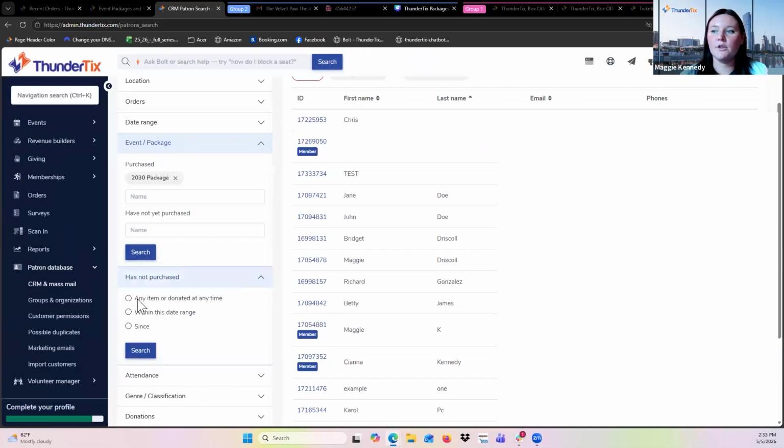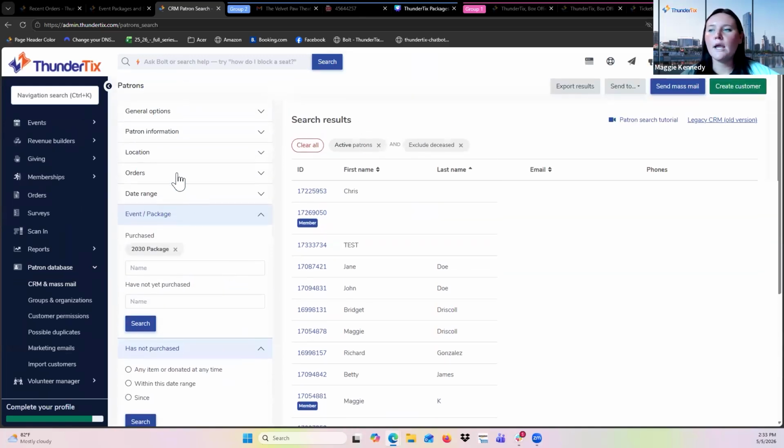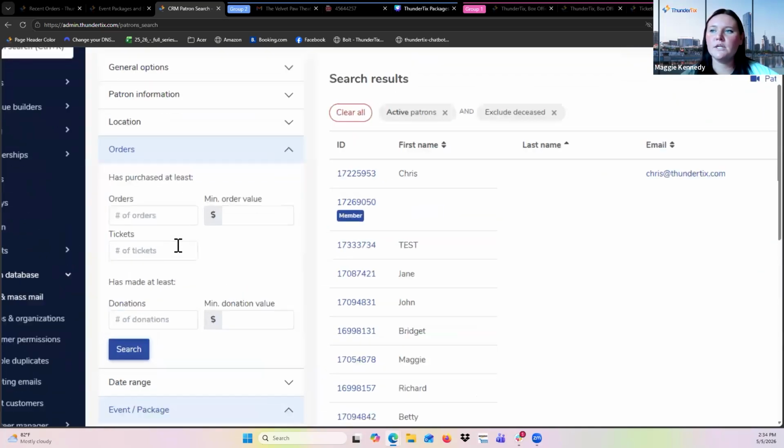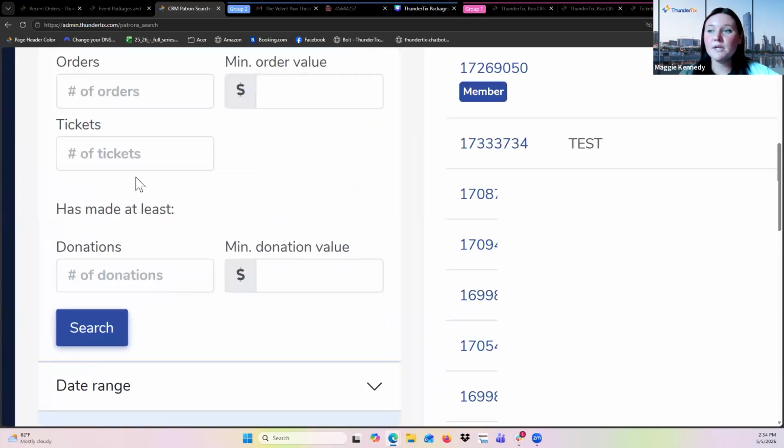Again, we have lots of other criteria. If you haven't explored our CRM yet, I highly recommend it. It's such a good way to pull any sort of information. You can search for, maybe I'm looking for people who have at least 5 orders. If they've purchased with us 5 times, maybe they'd be willing to purchase a season package. If someone is a big donor or has donated at least a minimum of $100, maybe they're my most likely buyers to purchase a season package. They really support us.